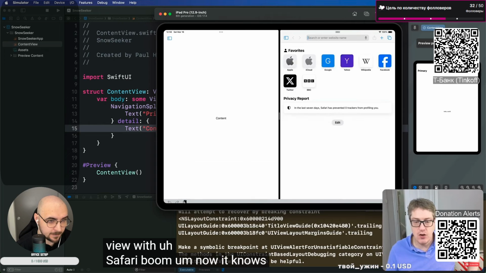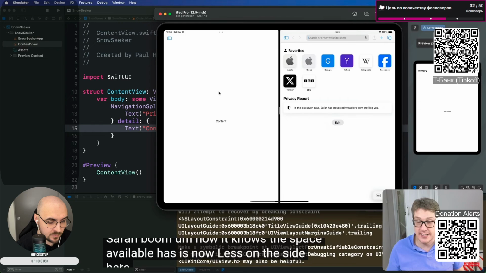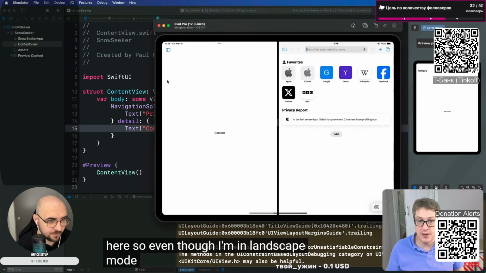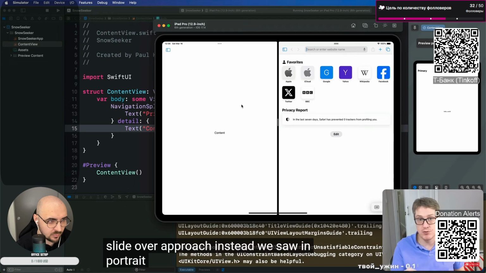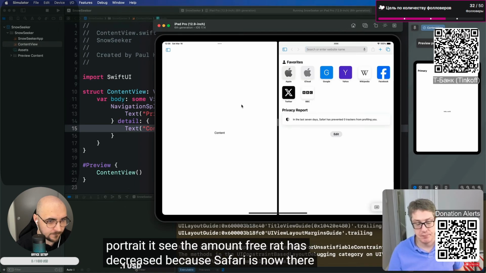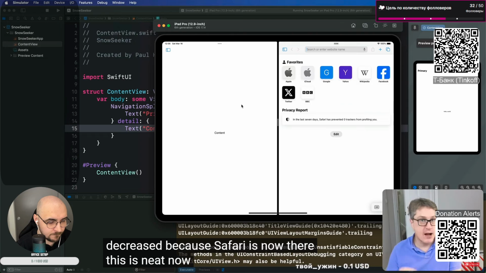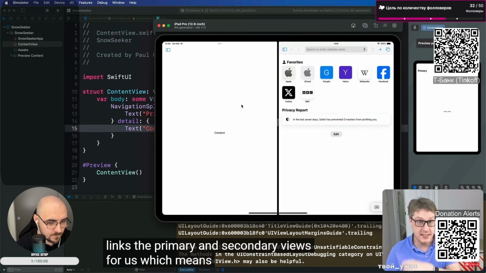Now it knows the space available is now less on the side here. So even though I'm in landscape mode, it's moved across to having that slide over approach instead, as we saw in portrait. It sees the amount of free space has decreased because Safari is now there. This is neat.